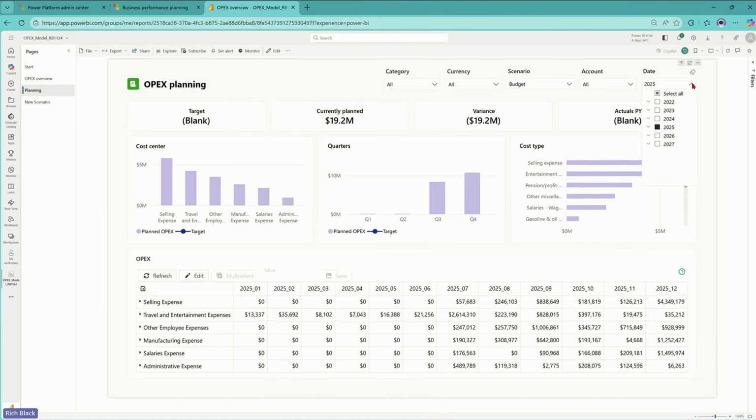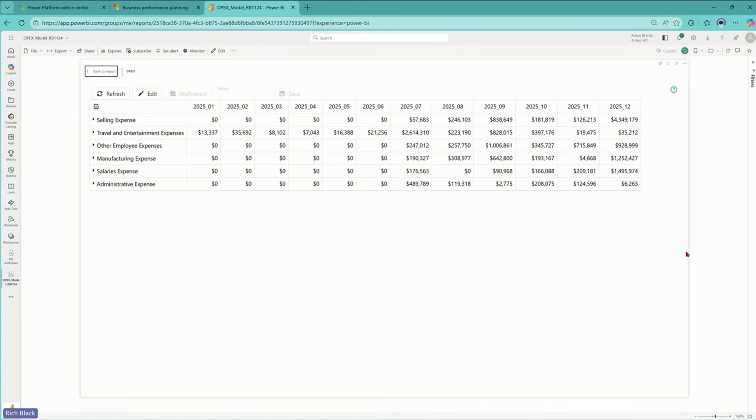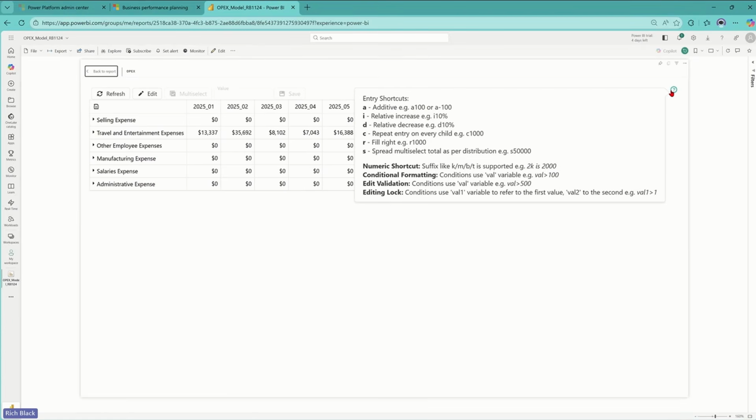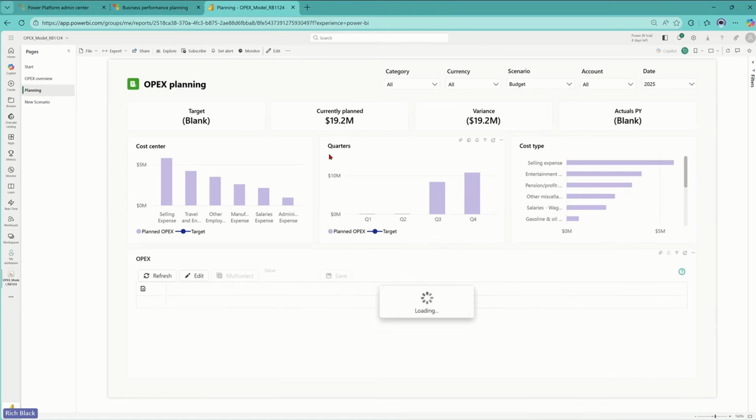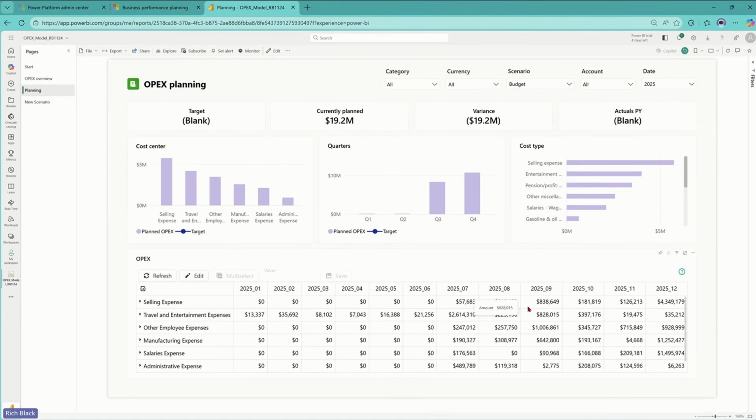At the top of the page, we've got slicers here that are allowing us to select the scenario that we want to work in, and the remaining slicers mirror those on the overview tab. So we're going to filter this down to our budget scenario and the 2025 budgeting year. And I'll expand this to give this matrix visual a little bit more screen real estate. I have the ability to use different inputs, different formulas, shortcuts, if you will, for the matrix visual here. And I can edit the values directly in the matrix.